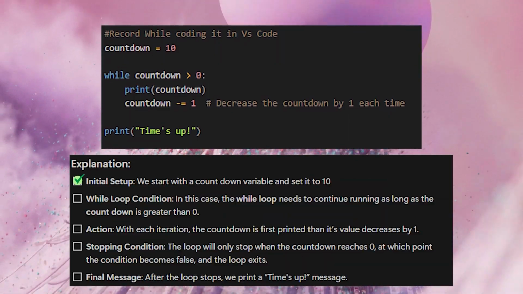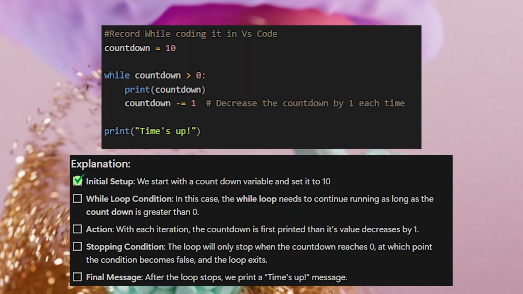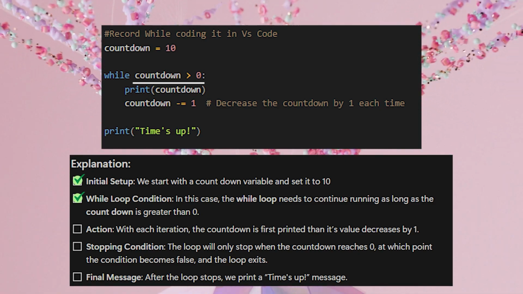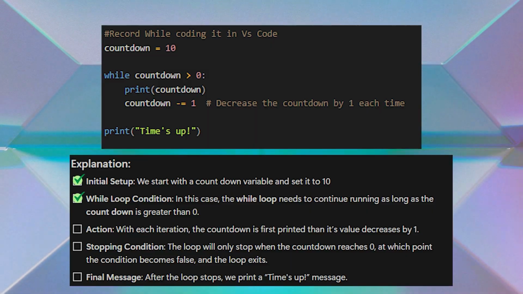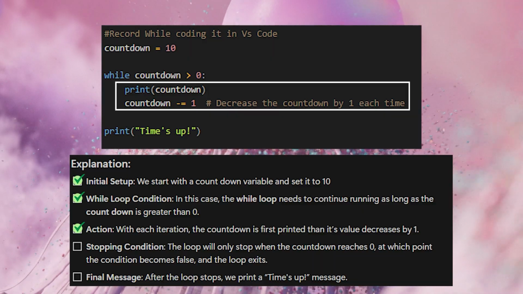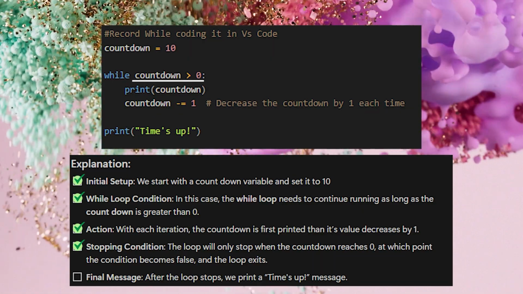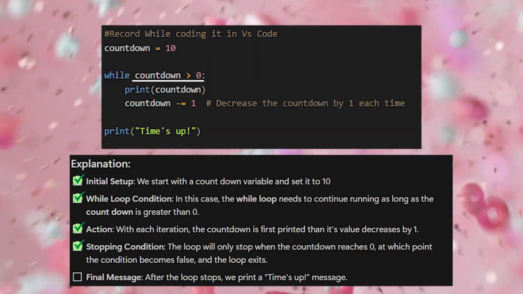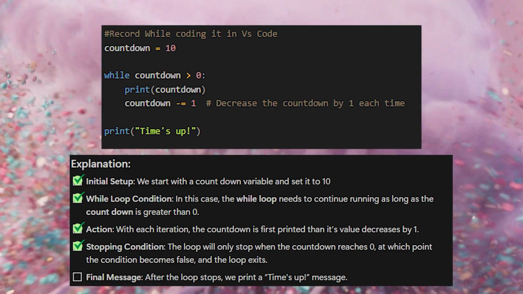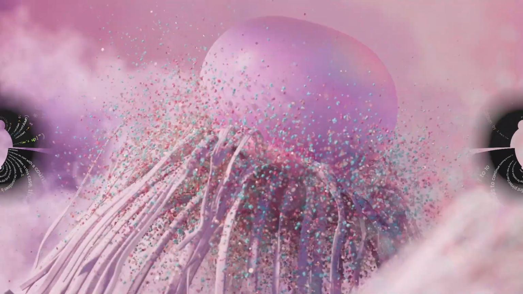Initial setup. We start with a countdown variable and set it to 10. While loop condition. In this case, the while loop needs to continue running as long as the countdown is greater than 0. Action. With each iteration, the countdown is first printed, then its value decreases by 1. Stopping condition. The loop will only stop when the countdown reaches 0, at which point the condition becomes false, and the loop exits. Final message. After the loop stops, we print a "time's up" message.